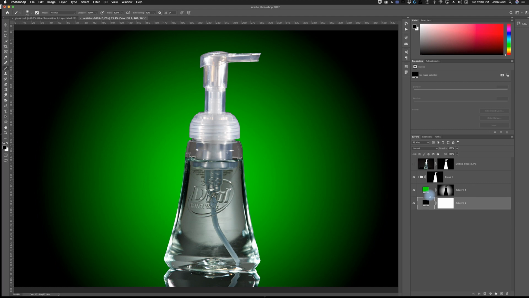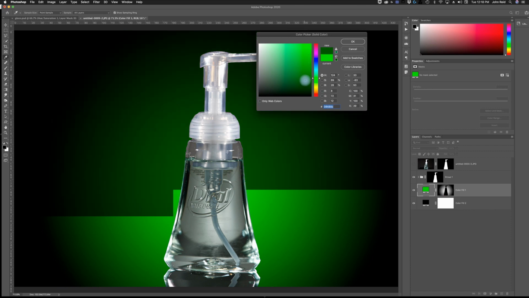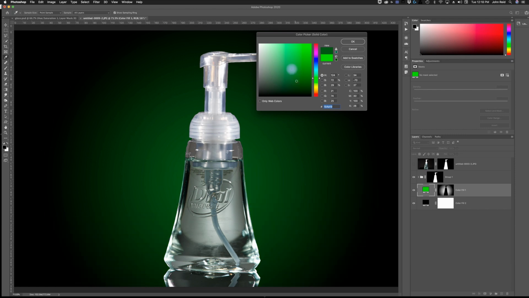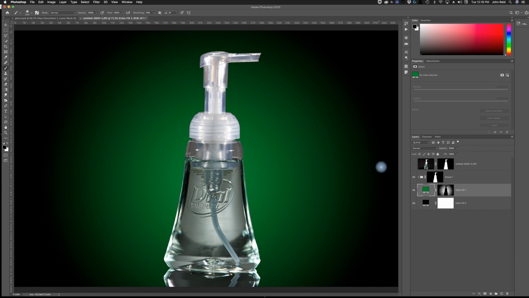Now I don't like this green so much. Let me see if I can adjust this down to maybe a darker color green here. Yeah, we'll maybe stop right there. I think that green looks a little better than the other green that I had.